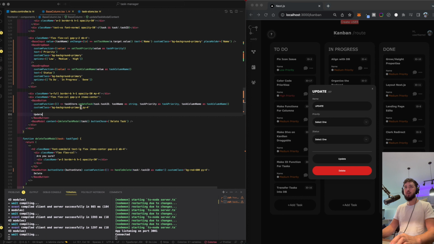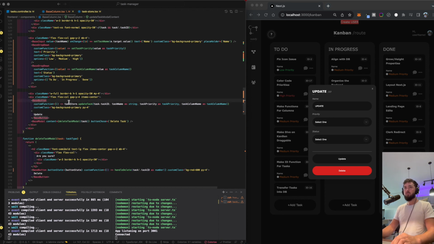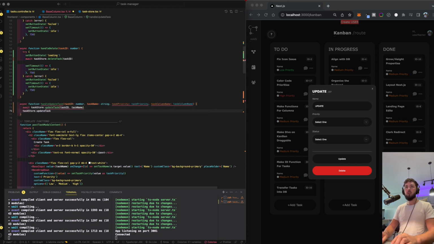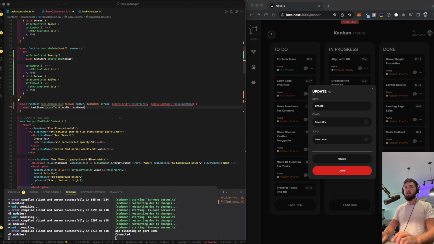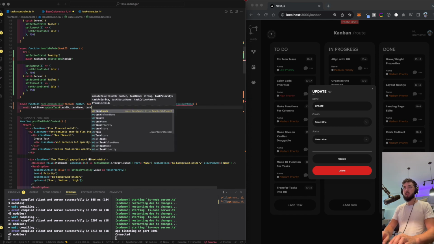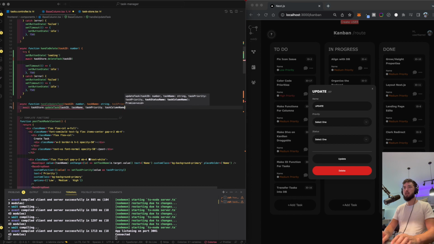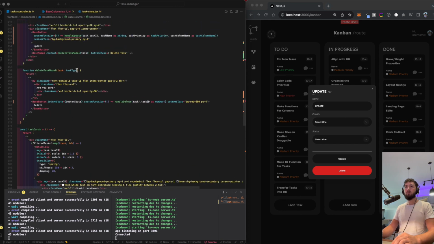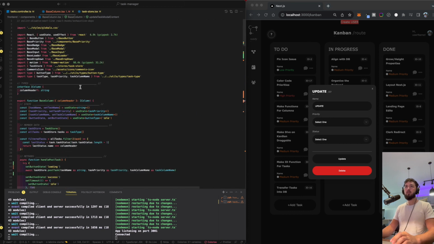But we do want that update button to load. So maybe we do want to have some sort of function here where it is going to be handle update, as promised. Task store update task. We already got it. Great. And task name, task priority, and task column name. Nice. Great. And handle update task. I thought we were using it. Weren't we? Are we not? Handle update. Okay, I forgot the task part.